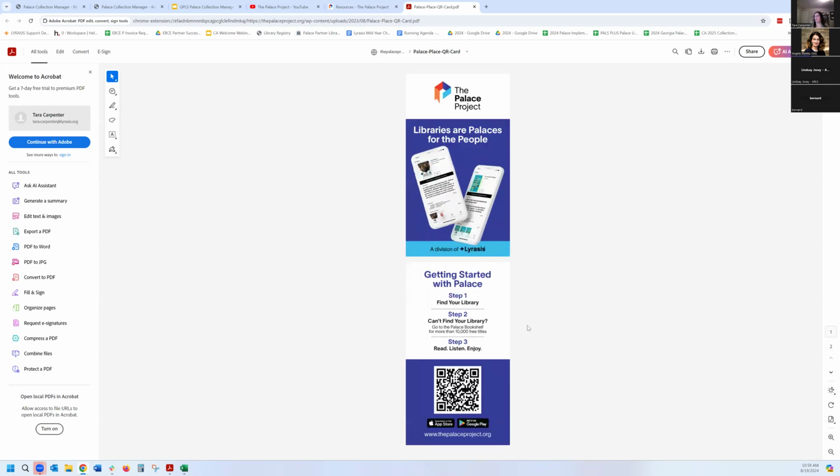Yep, so you can put this out. It's just a little one. They can scan that, download the app, and go from there. And then the bookmark. I don't have the digital bookmark, but I have the physical bookmark here. So we'll have some of those. But let us know if there are other materials you need.